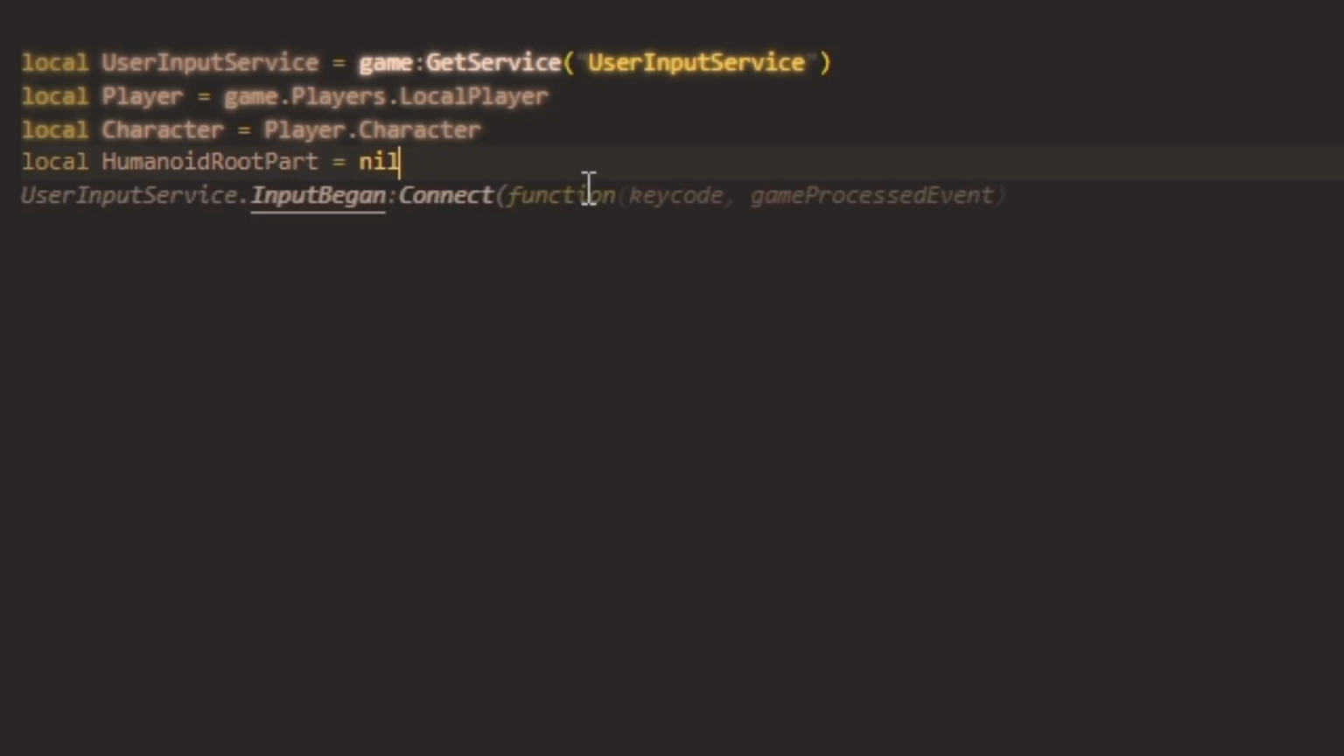Now, you might be wondering, why would we set HumanoidRootPart to nil, meaning nothing? If we do this, it allows us to avoid errors when the HumanoidRootPart doesn't exist, or for better words, when the player dies.